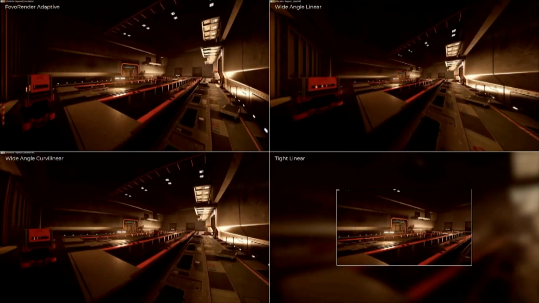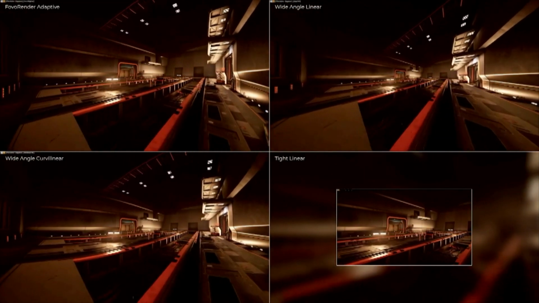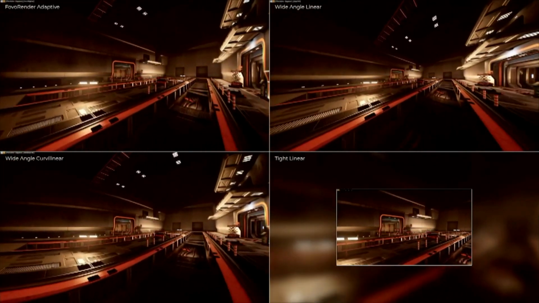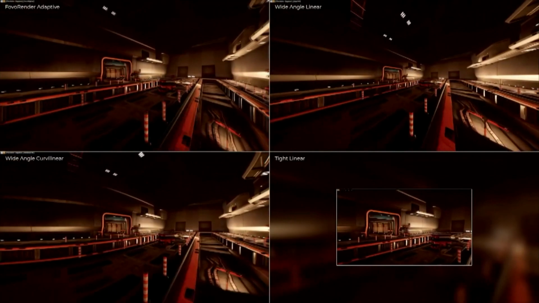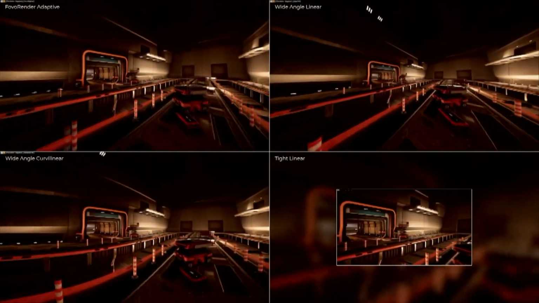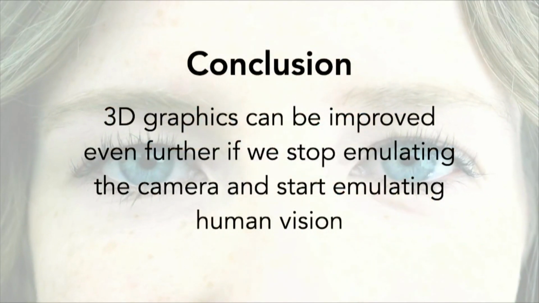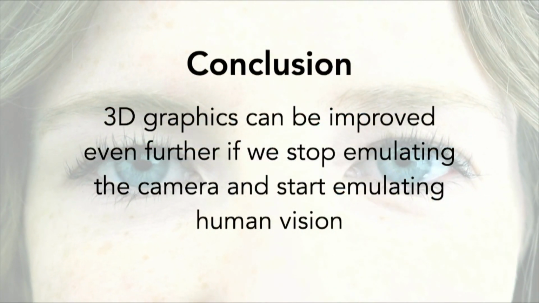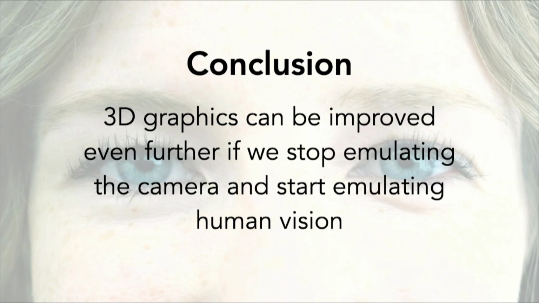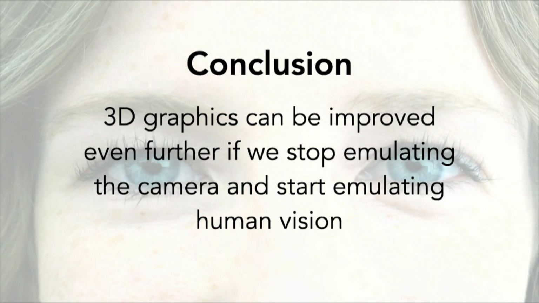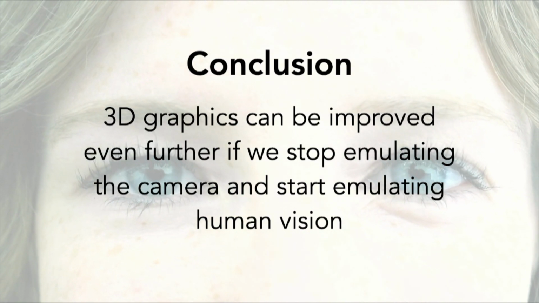So we're starting to move into intelligence, thinking about AI, and how integrating AI can, again, improve the structure and quality of the image experience. So that's my conclusion, really. 3D graphics can be improved even further if we stop emulating the camera and start emulating human vision.